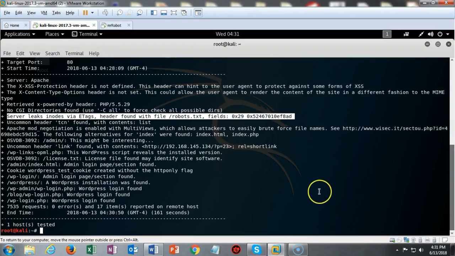Well, we found a number of interesting vulnerabilities and some interesting facts about this particular machine. First off, it is running WordPress, and so we're going to have some fun with that. But right now we're looking at some of the vulnerabilities we discovered, and we're going to start off with the server leaks. So we see that the server is leaking inodes via the ETags in the header of the robots.txt. This relates to the CVE-2003-1418 vulnerability. These entity tags are an HTTP header which is used for web cache validation and conditional requests from browsers for resources.